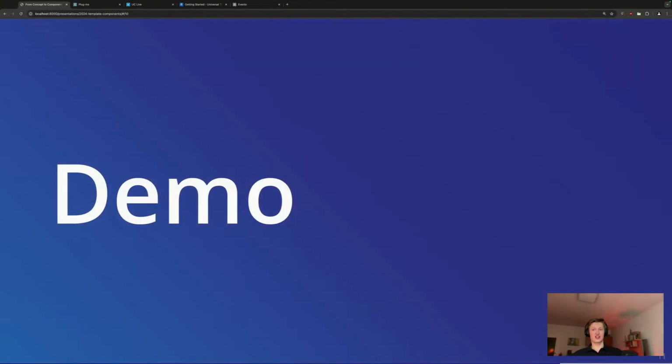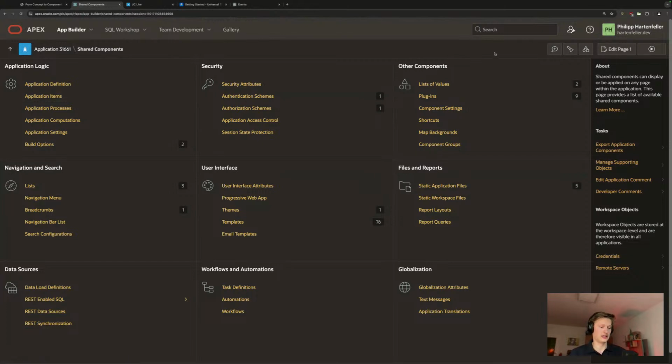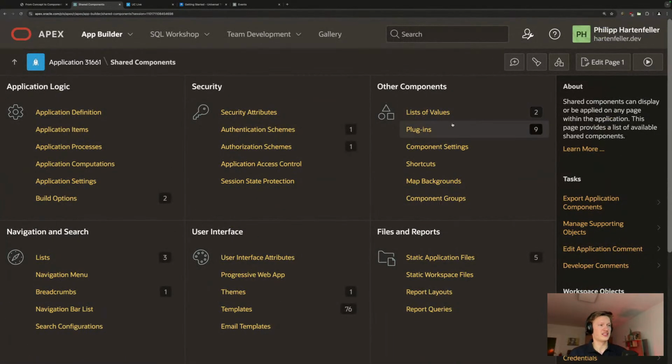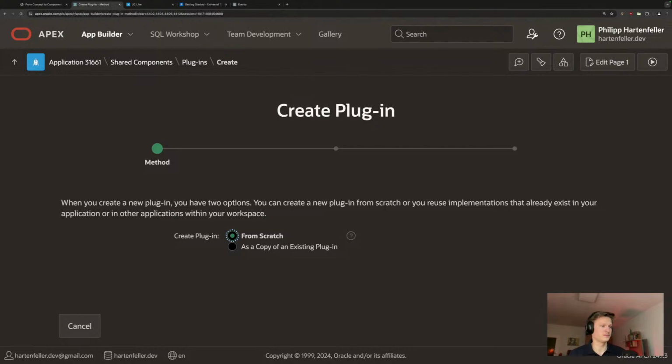Okay, so I'm done with my slides. So this will be a lot of technical demo. As I showed you before, I have this HTML that the AI generated for me, and let's actually use this to create a template component. So I'm inside an app on apex.oracle.com, and in the app, in the shared components here, let me make that bigger, we can see the plugins part here. If you go in there, we have this big create button. So let's create a new one from scratch.